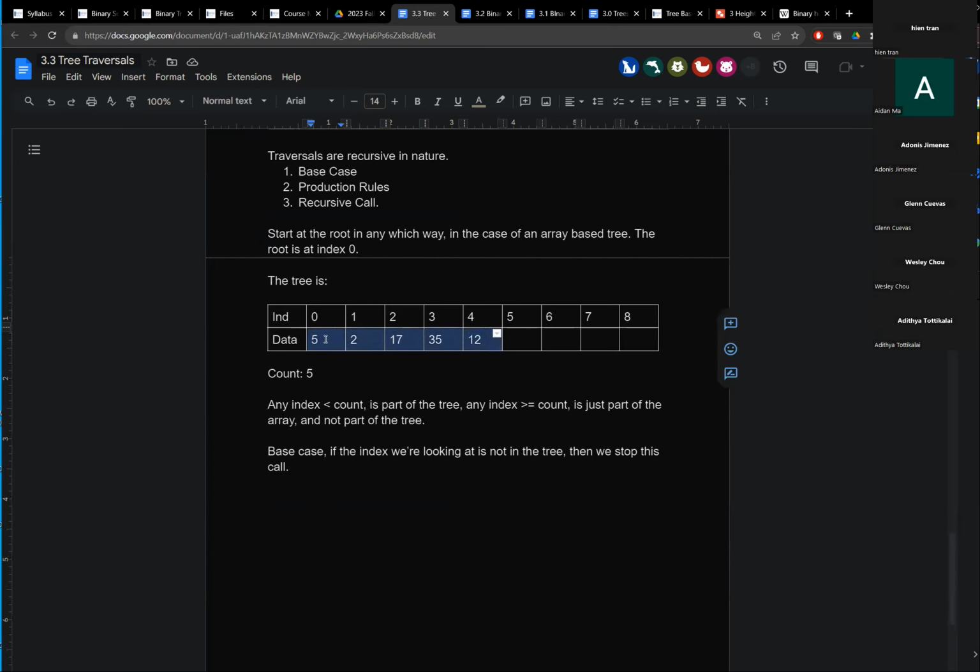Right? Because the way that the tree is built, we're always building at the count. All the data is filled from left to right in the tree.